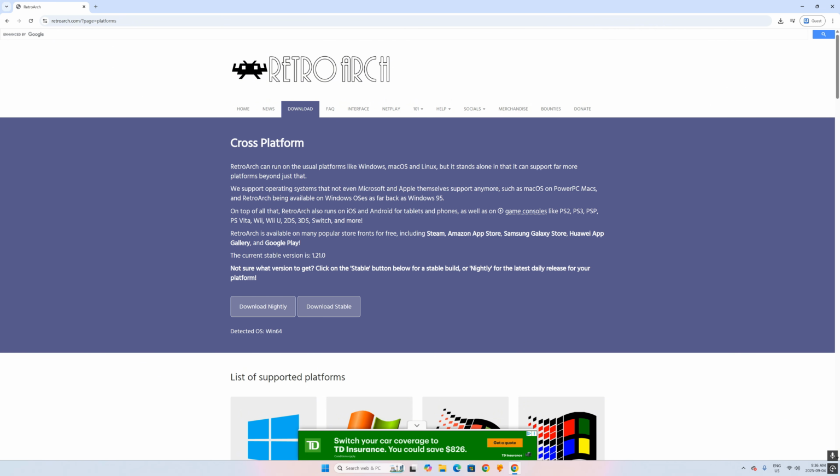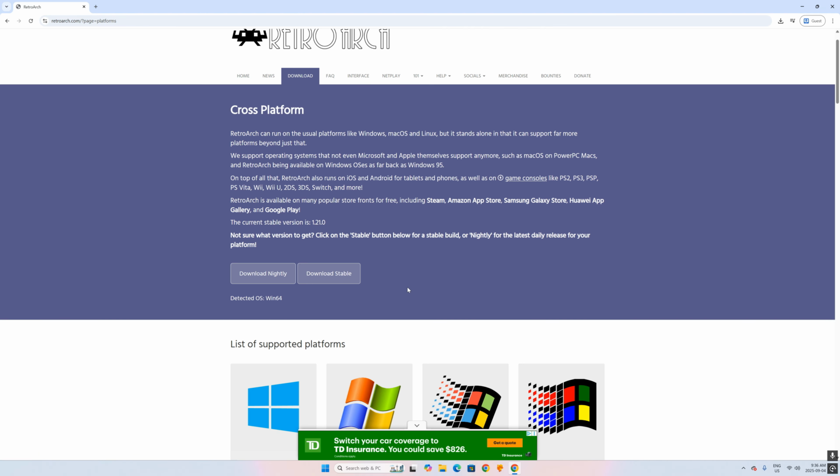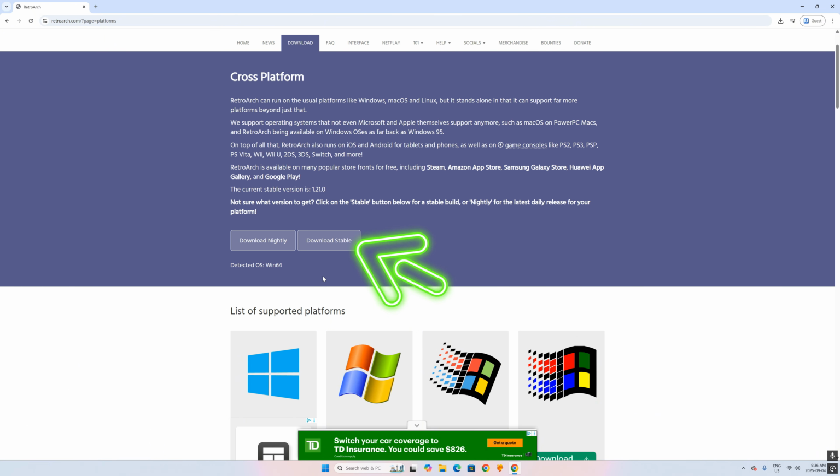RetroArch can run on the usual platforms like Windows, Mac, Linux, but it stands alone. It can support far more platforms beyond that. On top of all that, RetroArch also runs on iOS and Android, and consoles like PS2, PS3, PSP, Vita, Wii U. So it supports a lot of stuff. That's very cool. We're going to download the stable.